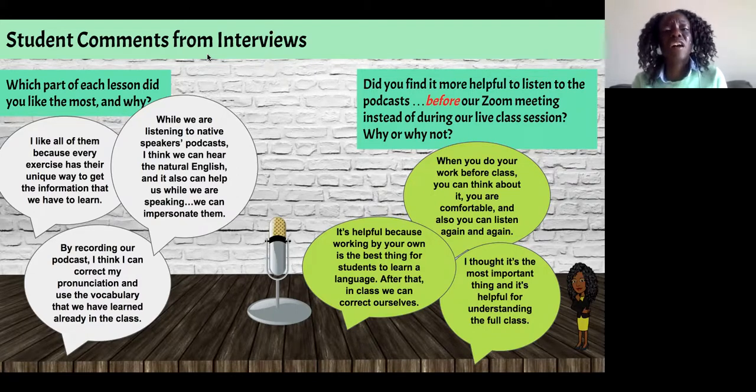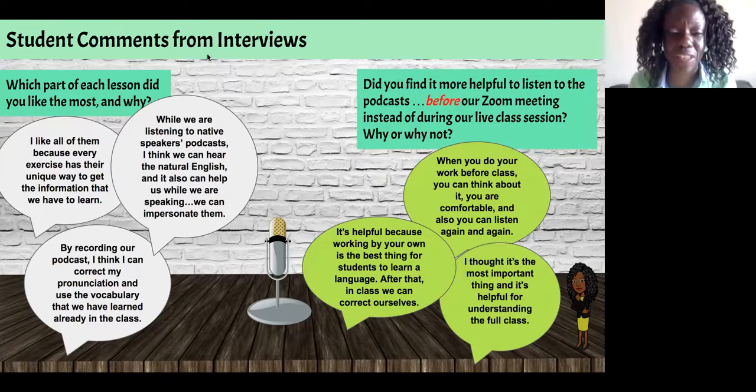And then it's helpful because working by your own is the best thing for students to learn a language. After that, in class, we can correct ourselves. And then finally, this student really gets the importance of the flipped learning approach because she said, I thought it's the most important thing and it's helpful for understanding the full class.